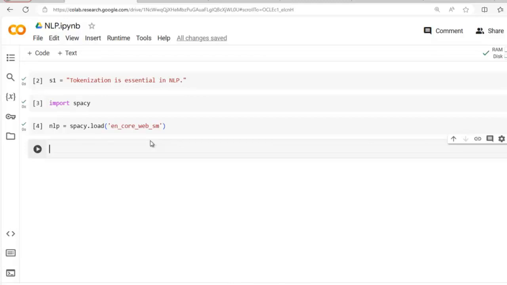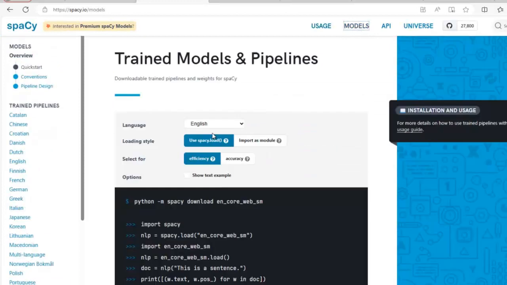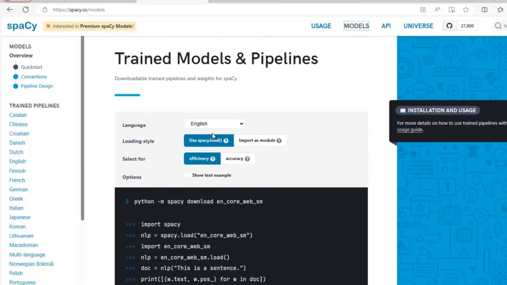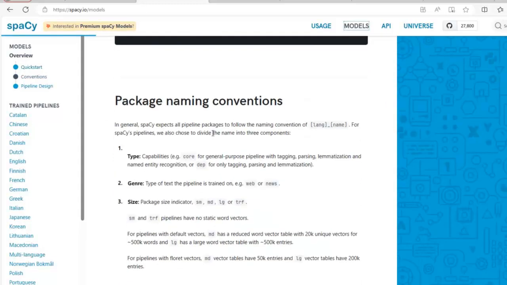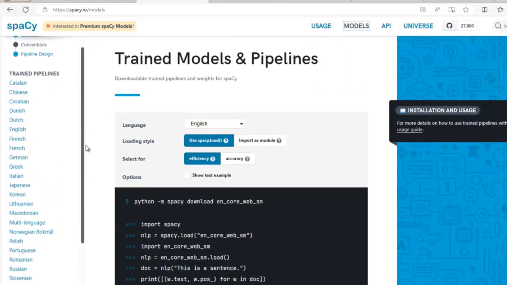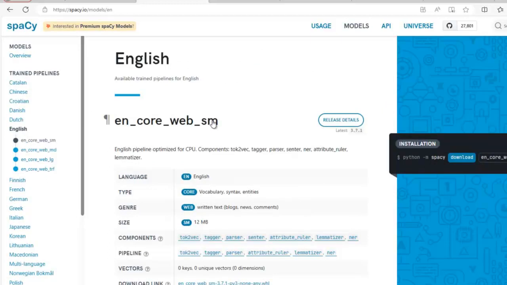Let's jump to the spaCy website. Just click on this Models tab. You can notice that the spaCy website is well formatted, and the website itself serves as a valuable resource. It provides a self-introductory overview. spaCy supports this many languages that you can see over here. Let's click on English. You can see four pre-trained models for English.